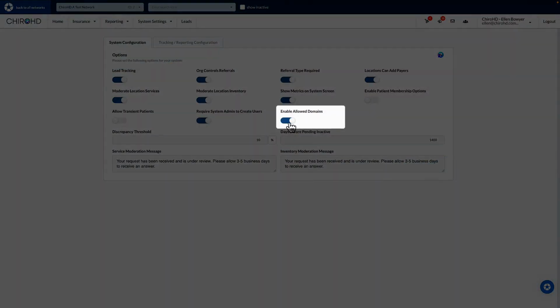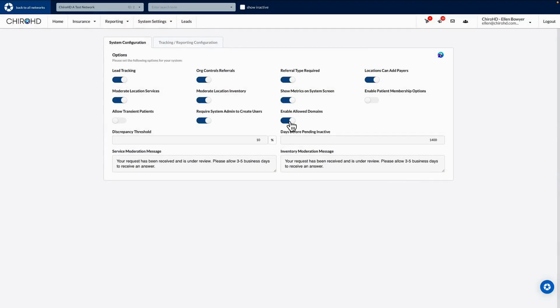Enable allowed domains is a toggle option found at your system configuration dashboard. The purpose of this feature is to restrict users from being created in Cairo HD if they do not have a specified domain in their email address. An email address is required to create a user, and this feature controls which domains are allowed to be used.